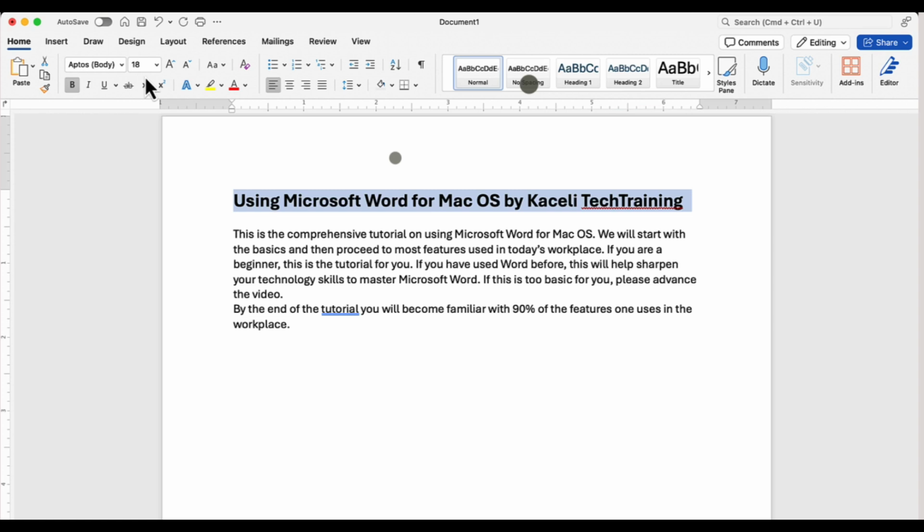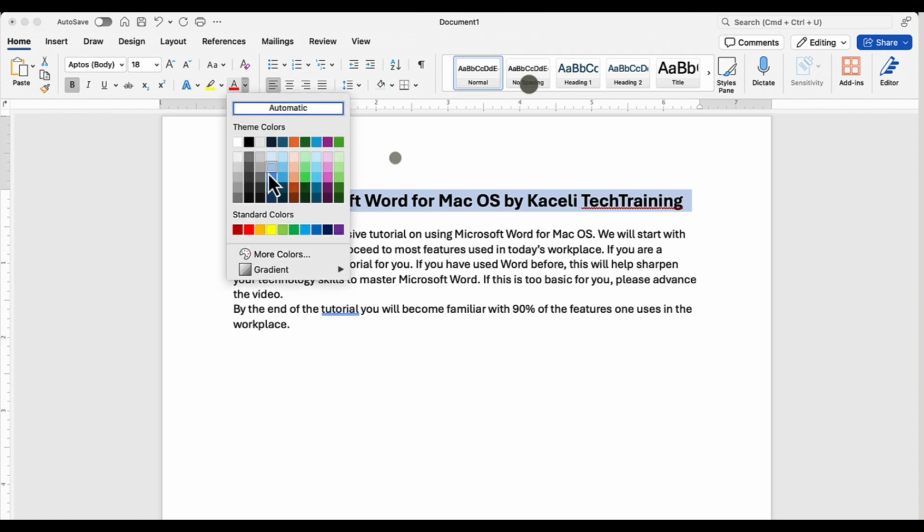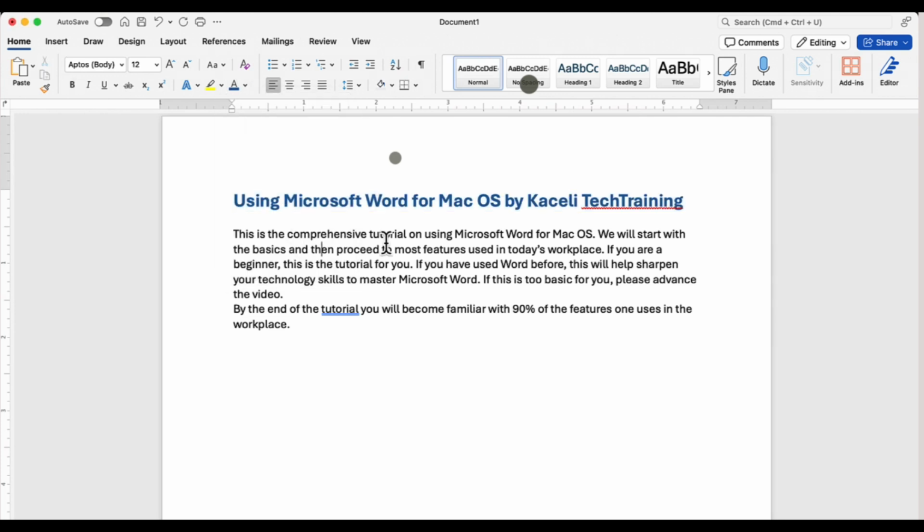Notice in the font section, we have these additional tools as well. And if you hold the mouse on any of these icons, it gives you a description of what that icon does. In my case, if I wanted to change the font color, click on the font color drop down, and then select a new color, and the font color has been applied. Single clicking outside of the paragraph selects only one line of text.